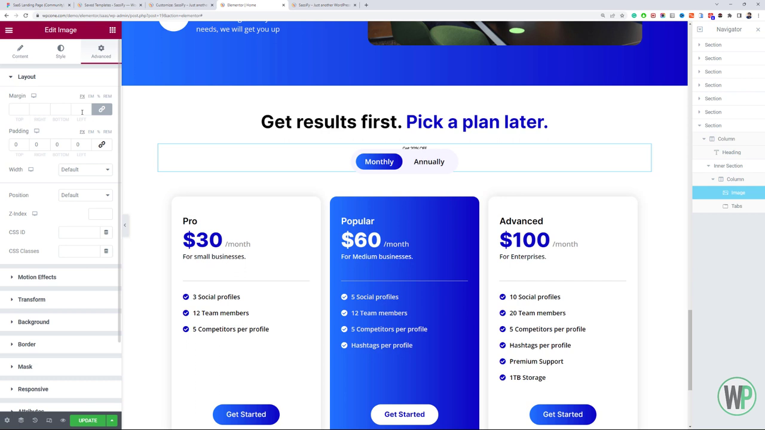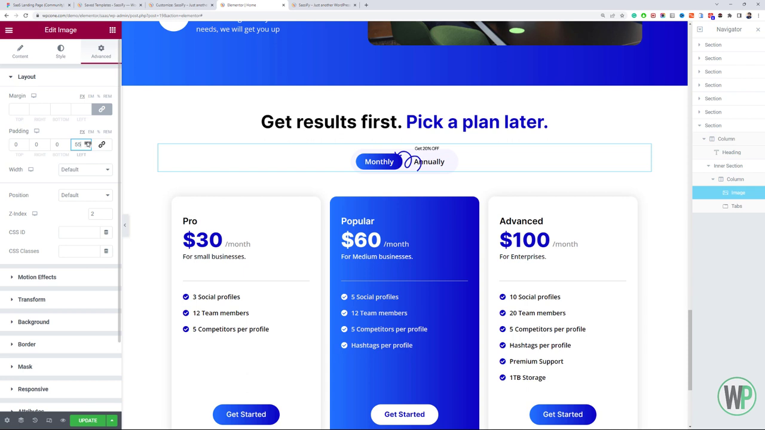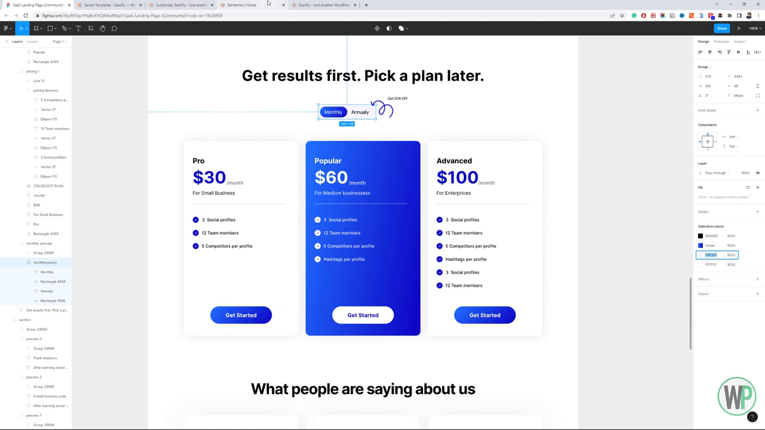Now select this image and give some padding from the left. And in the Z index tab, give a higher Z index to this vector, like 2, and 1 to this section. Now start adjusting the padding from the left to align this image on the right side. Okay, let's see how it is placed.